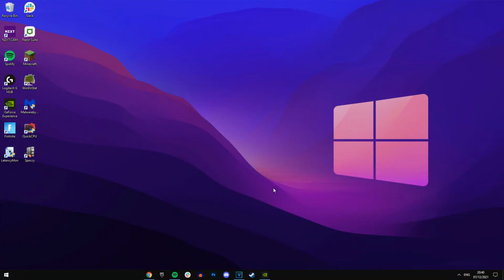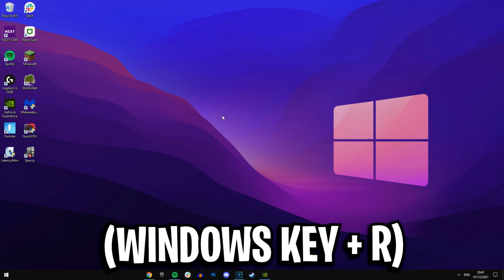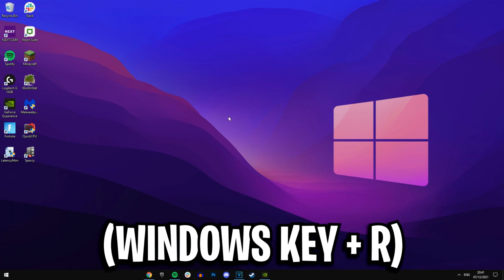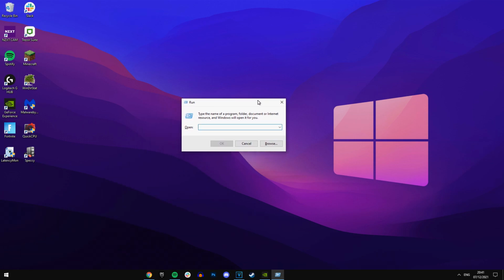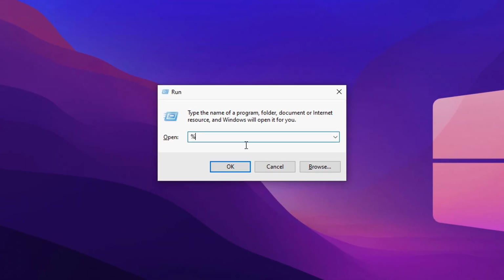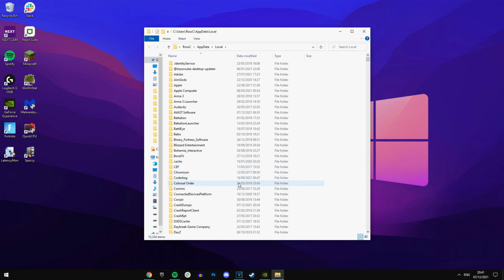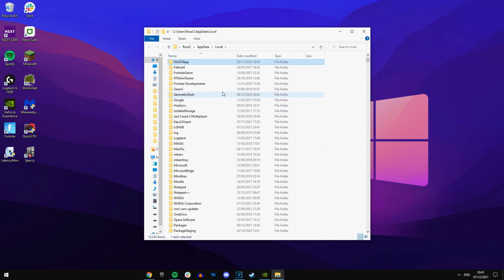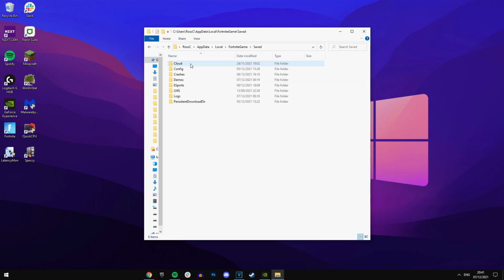Alright, so first things first guys, we need to locate the game user settings file, or rather the Fortnite config. To find it, it's super simple. Just press Windows key plus R on your desktop at the same time, and this will open that run box right here. Inside of this, you want to type in %localappdata%, just like this here, then click OK. After that, you want to find the Fortnite game folder, just give that a click, then click saved, click on config, and then click on Windows client, and in here guys you will see the game user settings file.